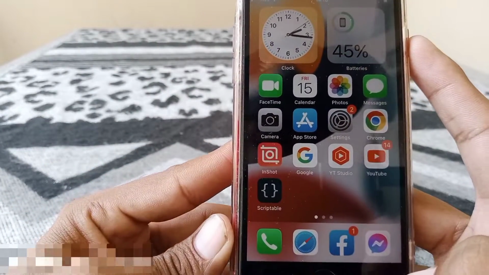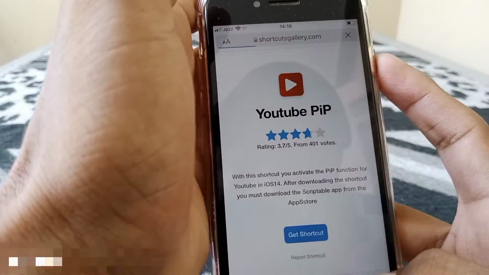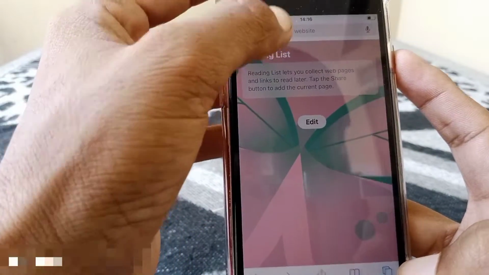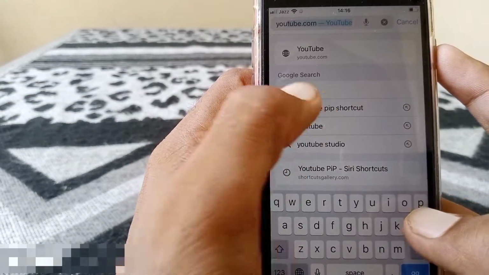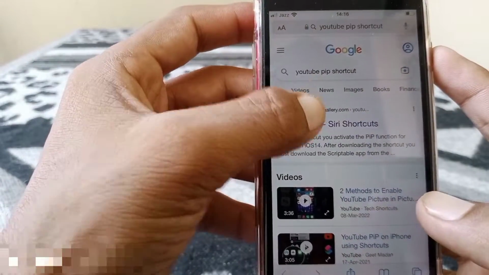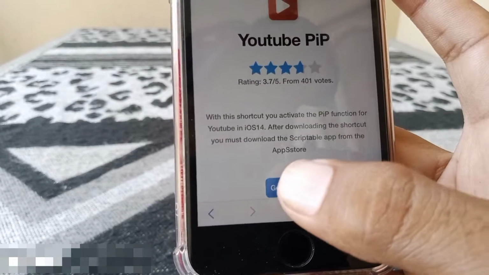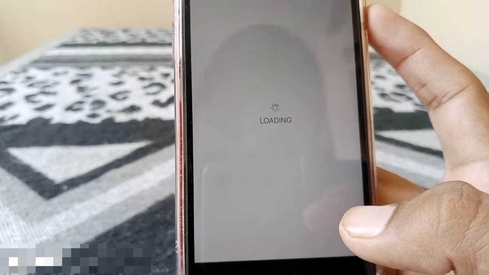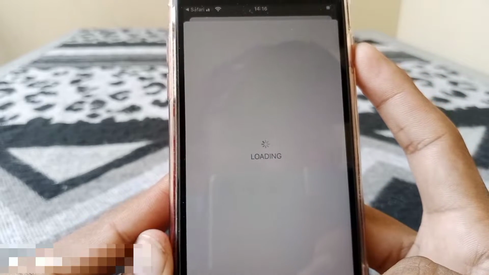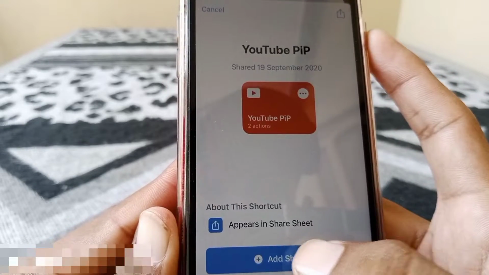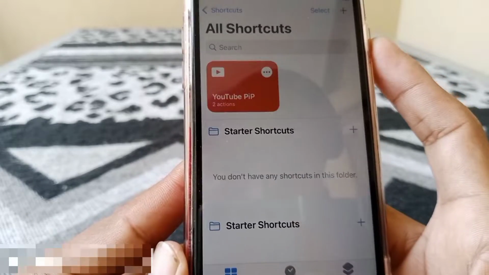First of all guys, what you need to do is just simply open Safari app, and from here you have to search for YouTube PiP shortcut. Here you can see guys, just simply search for this, and then you have to tap on first link, and after that you have to tap on get shortcut, and after that you have to wait for a while. So after that you have to tap on add shortcut, then tap on my shortcut, and you can see here your shortcut has been created.